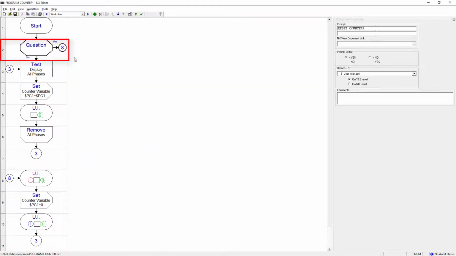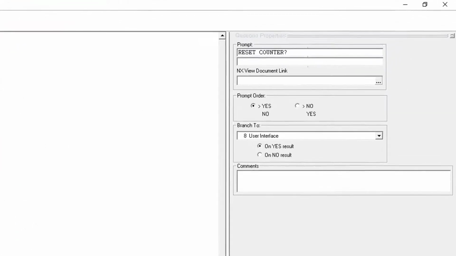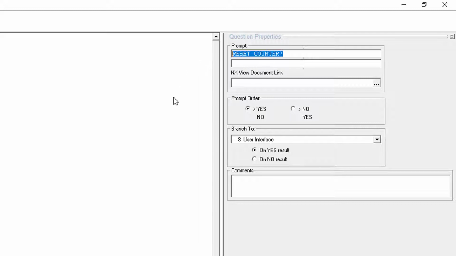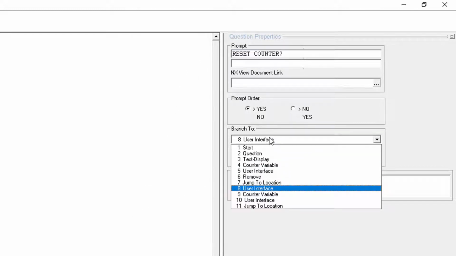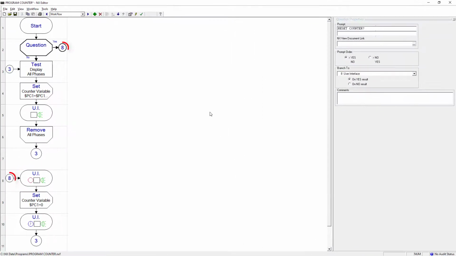First, a question cell is used, just before starting the electrical test, asking the user if they want to reset the counter. Depending on the response, the program will jump to the subroutine in step number 8, or continue with the sequence to the test display cell in step number 3.